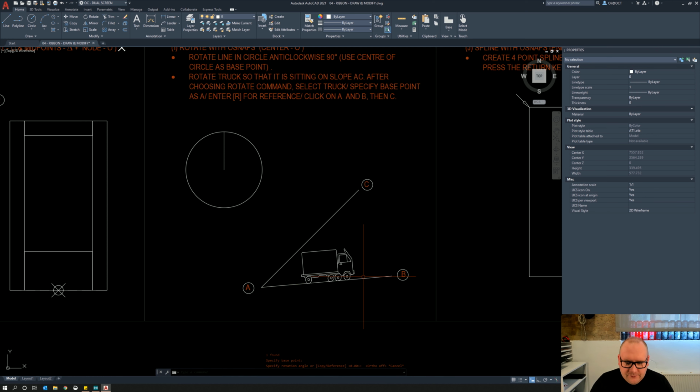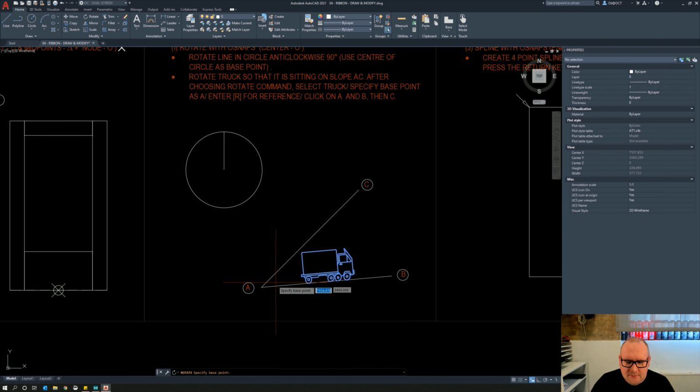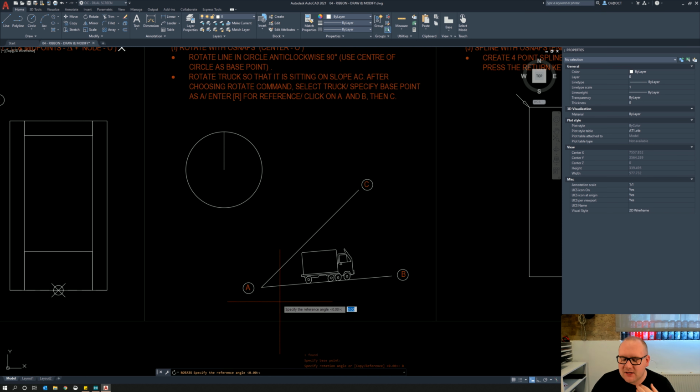So what we want to do, select the object, right click, rotate, base point. Now you'll notice down at the bottom we've got a couple of options, copy and reference. Well, hopefully copy is relatively sensible, it will copy it, and reference is the one that we want. Now, once we click on reference, it will ask us to specify the reference angle.